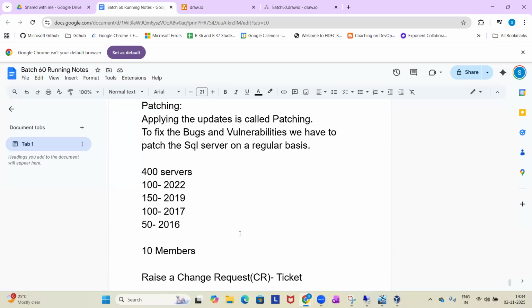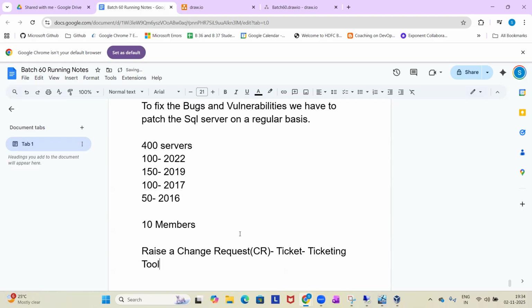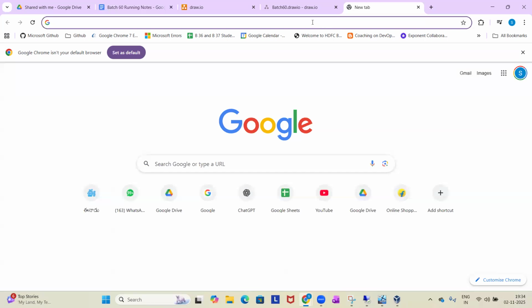For raising the change request, generally we will use a ticketing tool. What is a ticketing tool, guys? In the market, generally we have different types of ticketing tools. The most widely used ticketing tool is ServiceNow. The shortcut is Snow, meaning ServiceNow. You have to raise a change request in the ticketing tool. It can be Jira, it can be ServiceNow.